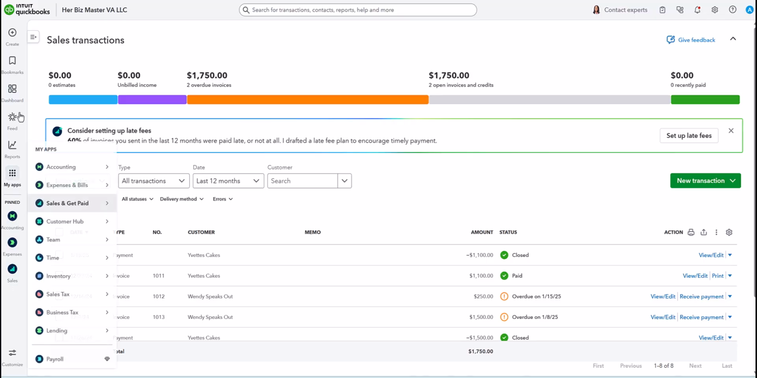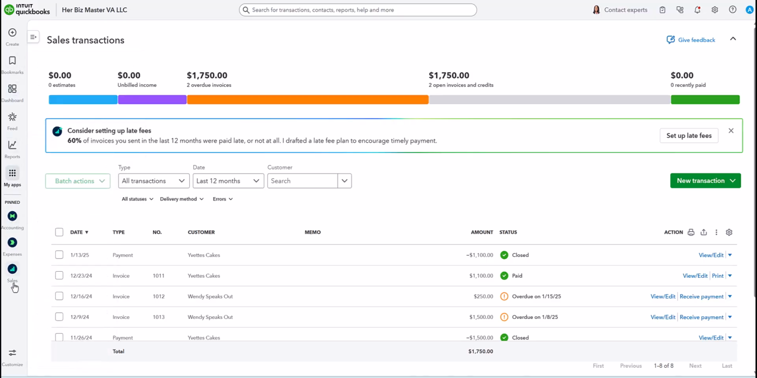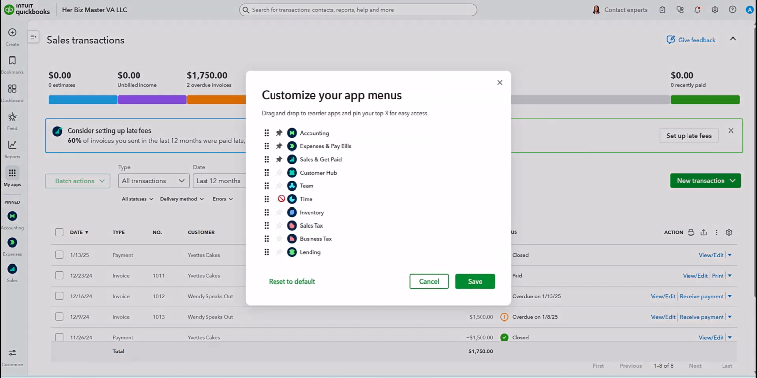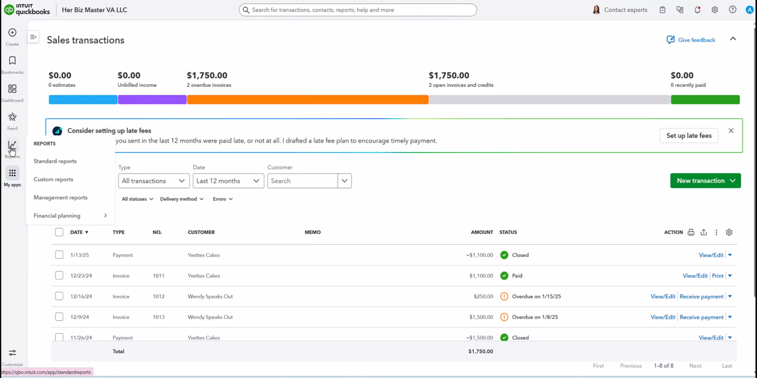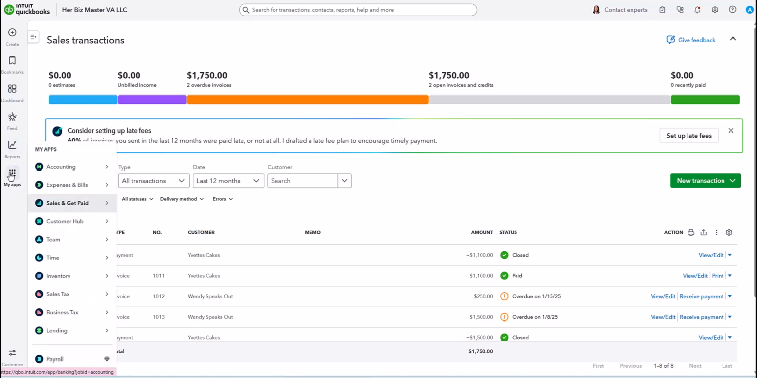Lastly, if you feel like there is too much to see even here on this new left-hand navigation, you can click on customize and say, I don't necessarily need to see these apps. So you can unpin them. And when you do that, then basically you get a cleaner left-hand navigation. You cannot remove dashboards, feed, or reports, but you can click on My Apps and then again, choose where you want to move forward.